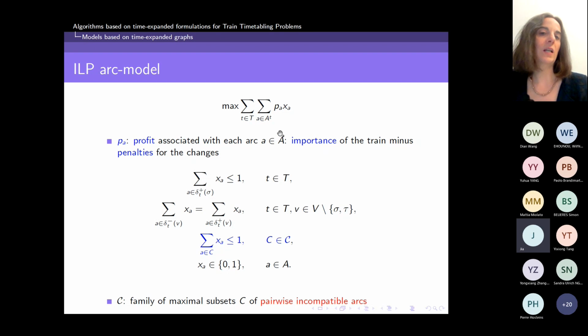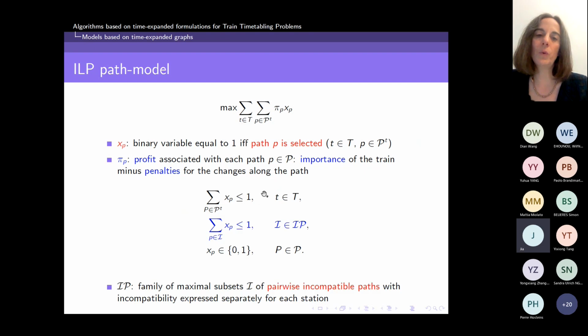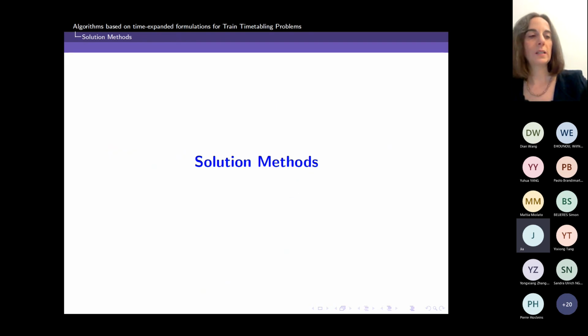This is for the first kind of model, and then we can have a second model based on path variables, which basically is very similar, but now we have a variable for each path. The variable is 1 if this path is selected, and we maximize the total profits for all selected paths. And in this case, we are directly selecting the full path for a train. For each train, we cannot choose more than one path again. And we have some limits on the set of paths that we can select because we cannot select conflicting paths. Now, these are two relevant models based on time-expanded graphs. And now we can see how to solve these kind of models.